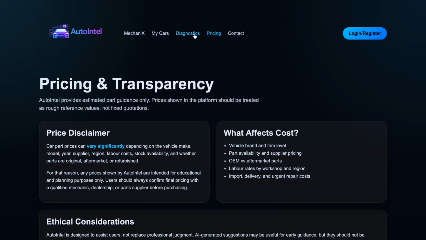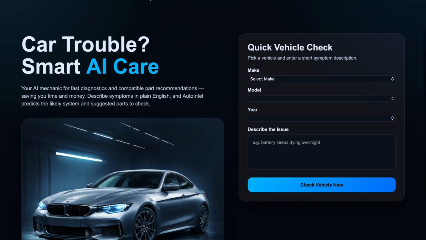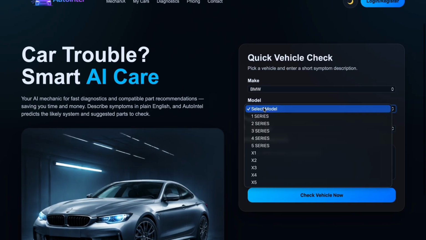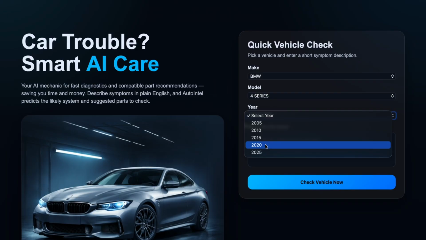Now, going into our main function of AutoIntel. As non-registered users, you are able to use the system. They have to fill in this form with the make, model and year of their vehicle. As you can see, I will select the vehicle make, and each vehicle has its own models that are all customized and personalized to the make of the vehicle. I'm going to select the year.